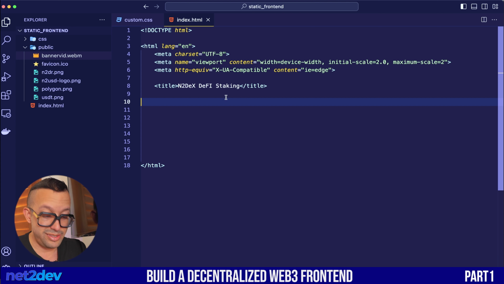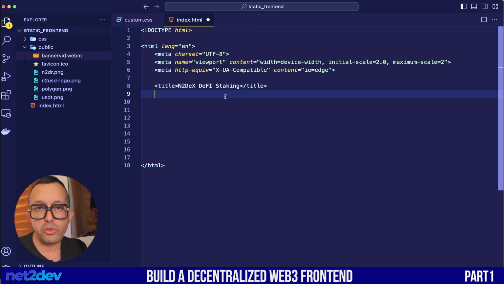Okay, so now the next thing that I have to invoke is the Bootstrap styling. Okay, and here's where we start using CDNs. So in Next.js, I have to install that package using npm.